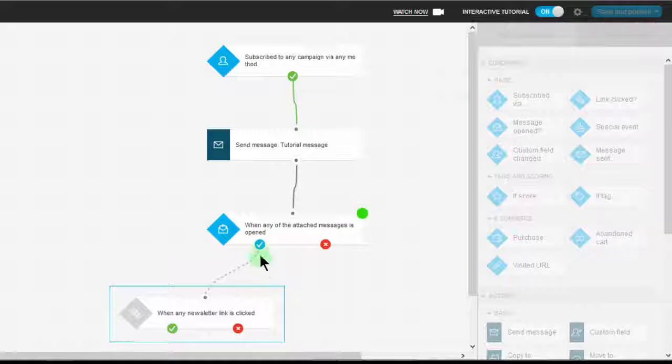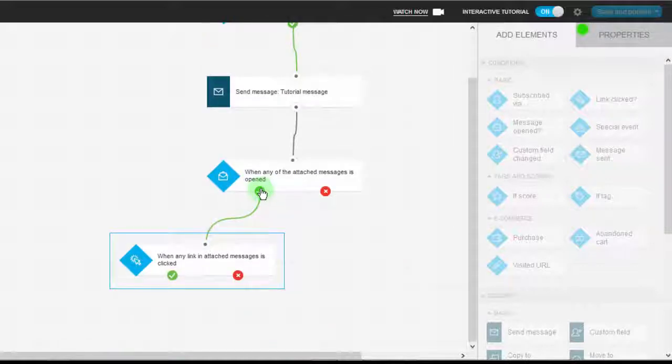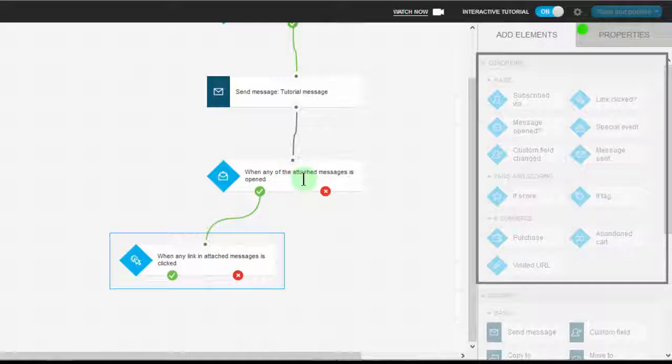This means that a positive action happened. This means that something negative happened. Like in this case, opened a link, this is true, and then this false. So this would mean that if I was to do anything on this end, it would mean that this email that I sent was not opened. So every time you see anything with this green check mark and the red X, it means that there are two possibilities for this activity. These are called conditions. There are two possibilities for these conditions.